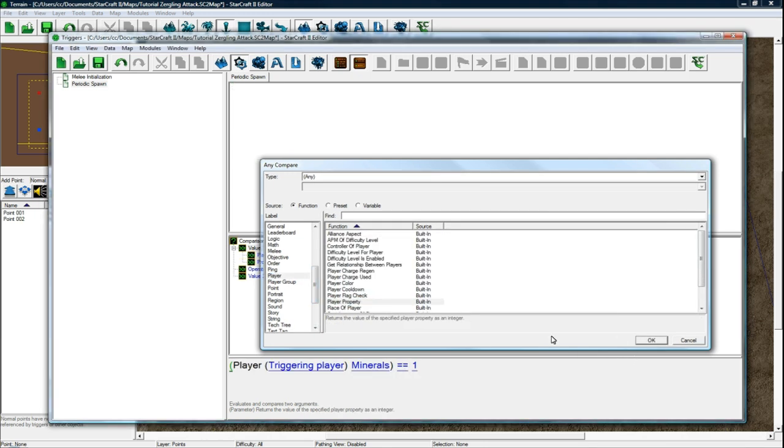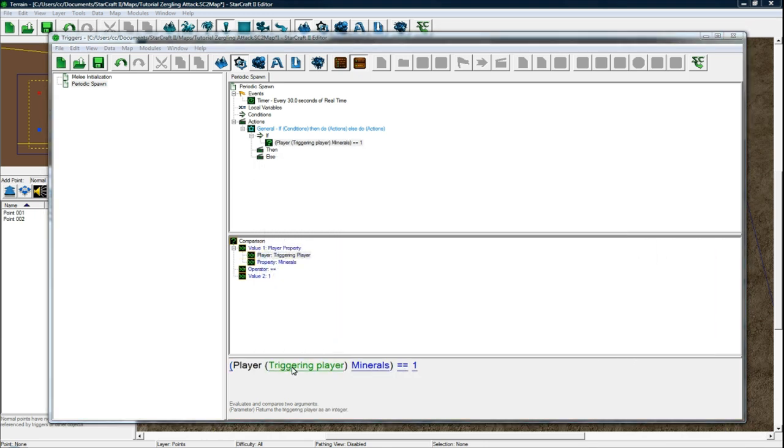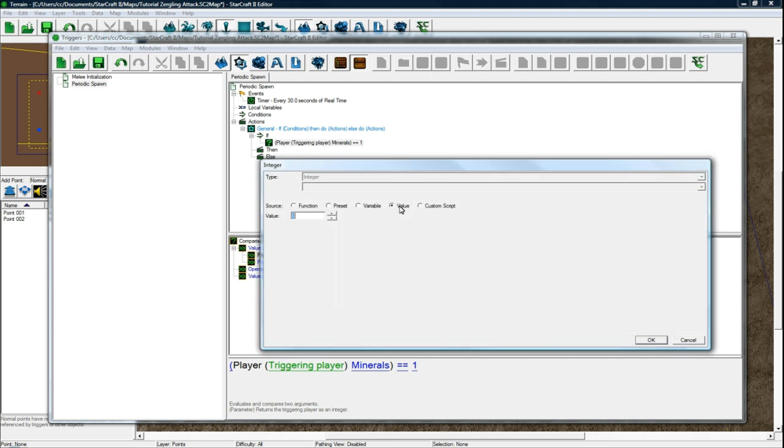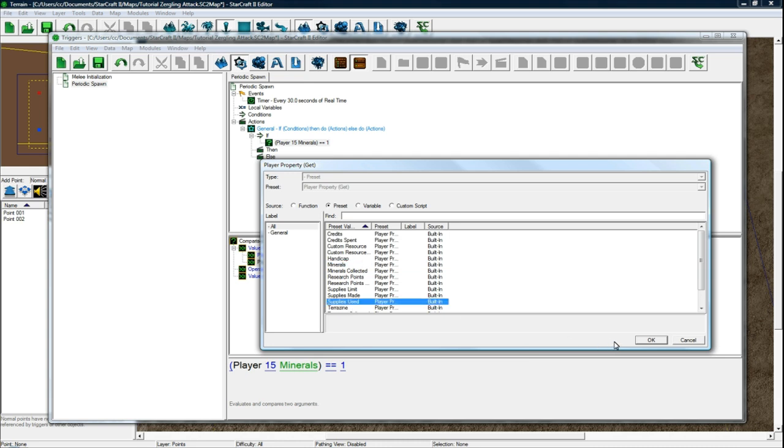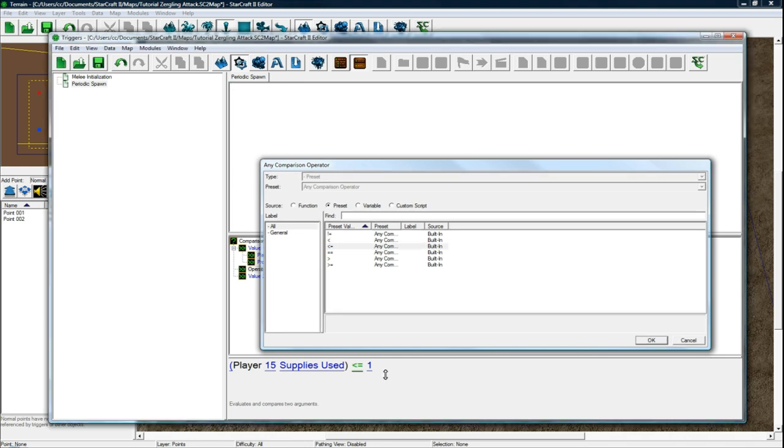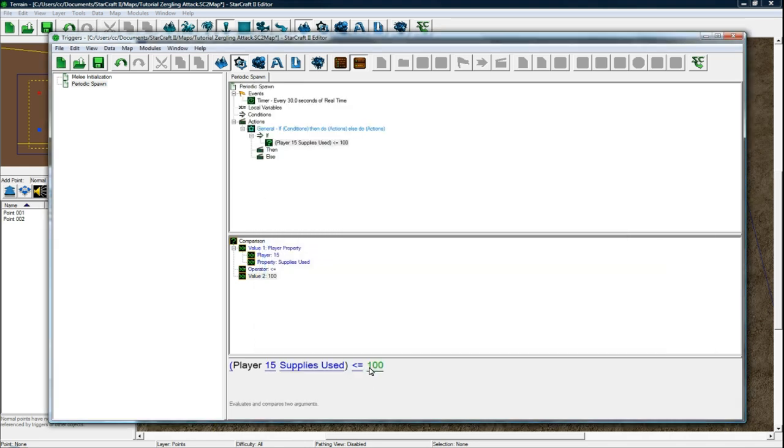player property. So we're going to check that player changes the triggering player to value 15. So check hostile player's supplies used is less than or equal to, let's say, 100. So zerglings cost 0.5 supply each, so that's 200 zerglings in the map. I think that's a fair enough amount to limit the game to.